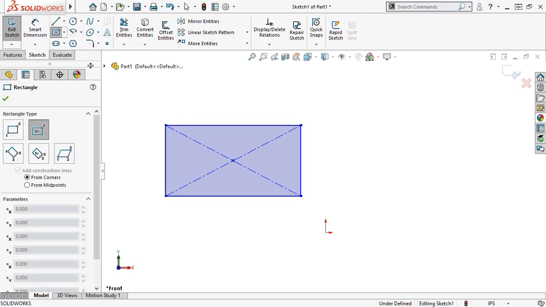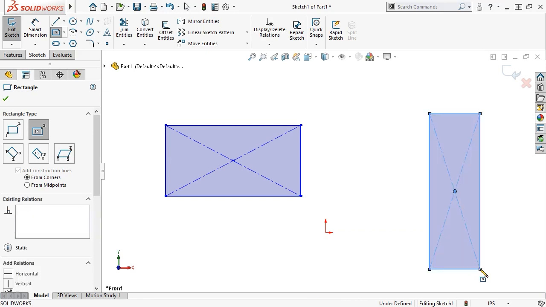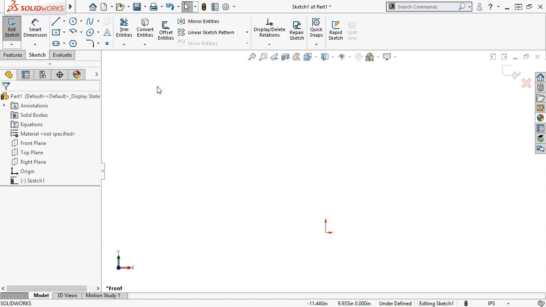If I switch to the center rectangle, notice that the first point I'll be selecting is the center, and the second point will define the size. So I'll click once where I want the center to be, and click again to create the rest of the rectangle. Again, to get rid of this geometry, I'll hit Escape on my keyboard, box select everything, and press Delete.